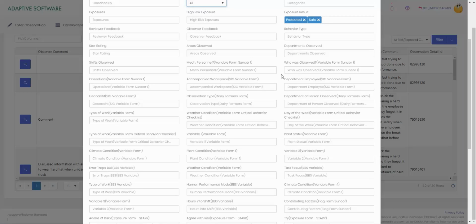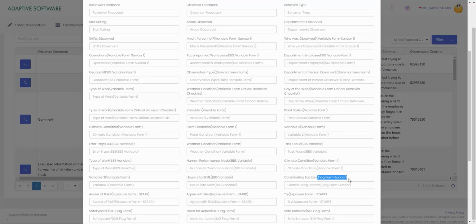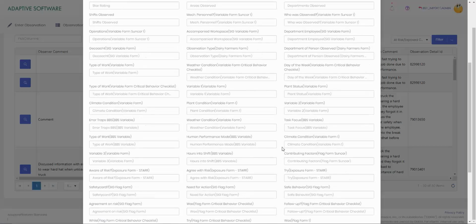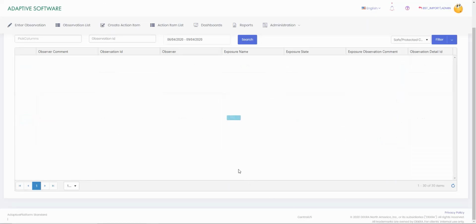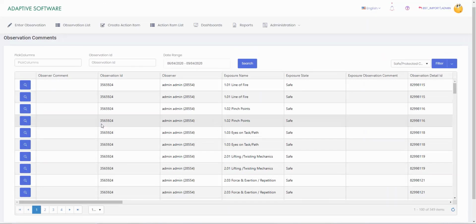Usually the account manager or your admin users will have these set up. If anything is with a variable, you'll notice it'll say variable form. If it's with a flag, it'll also say flag form. So you're able to pick and choose what you want to see and what you can filter by. If you do have certain ones of what type of observation it was, you're able to grab those and bring those in. But for here, I just want to look at safe, so I'm going to save that as a new filter, and it's going to bring up all my safe comments.